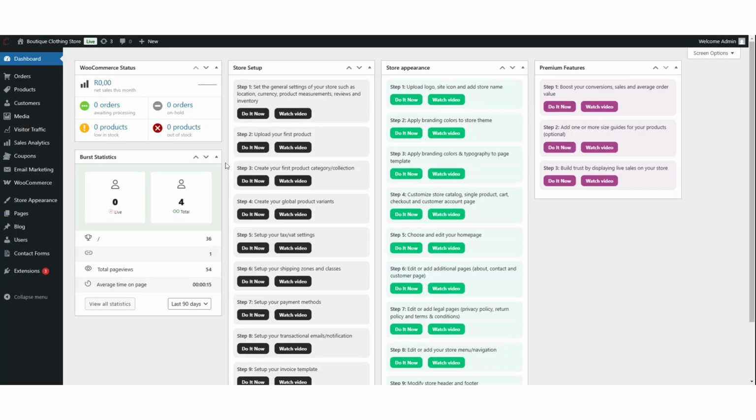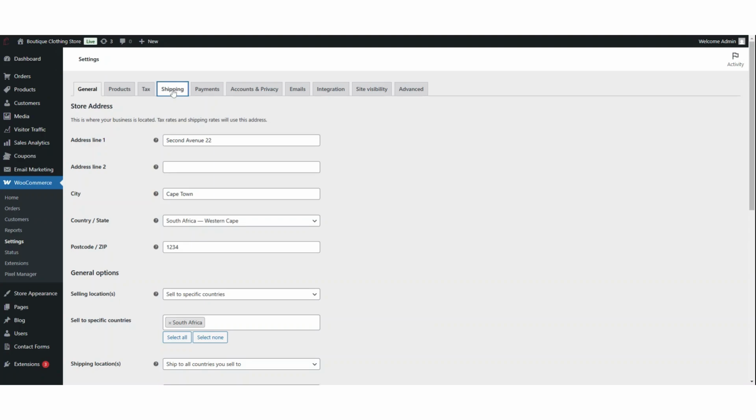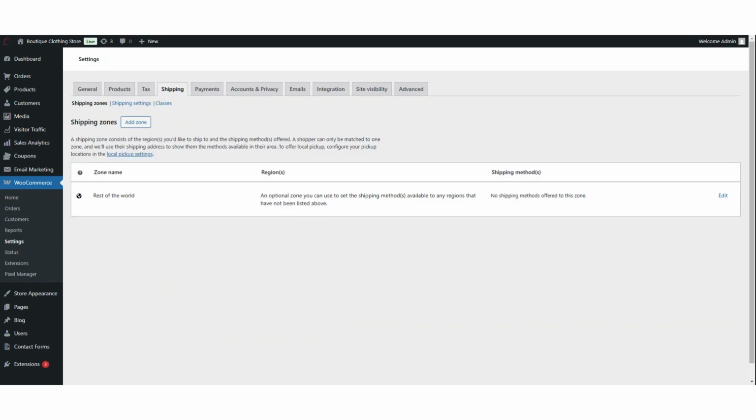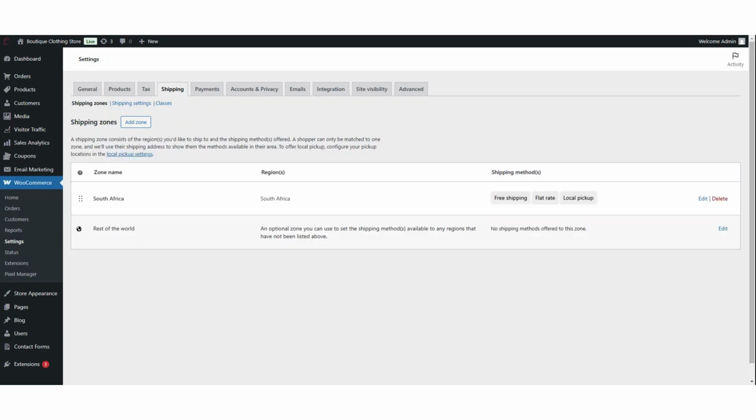First, go to the sidebar menu on the left of the dashboard and hover your mouse on WooCommerce. A side panel will open where you should click on Settings. Wait for the screen to load and then click on the tab labeled Shipping. We are going to start by setting up your shipping zones by making sure we have the option selected for Shipping Zones. We have already created a zone for you, but you can add as many as you want.